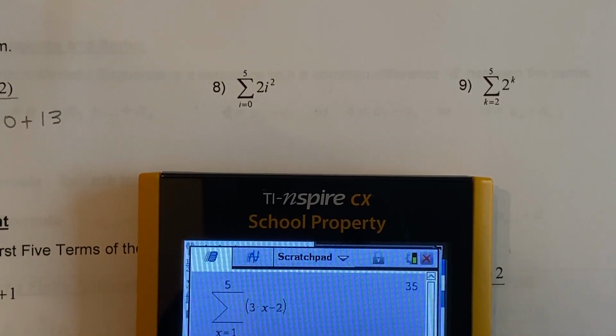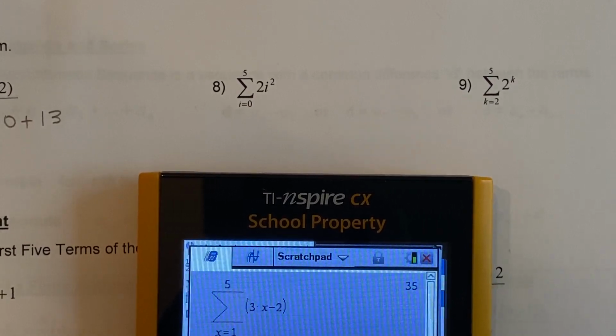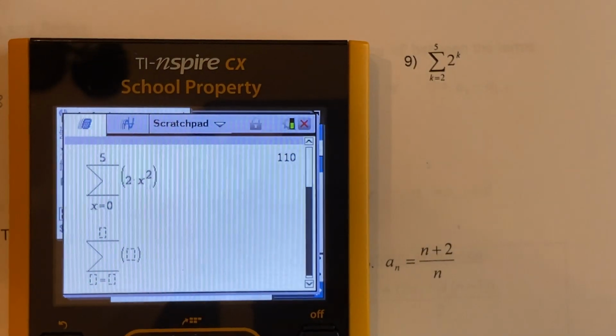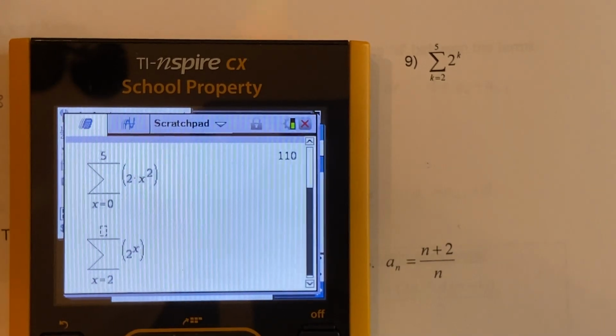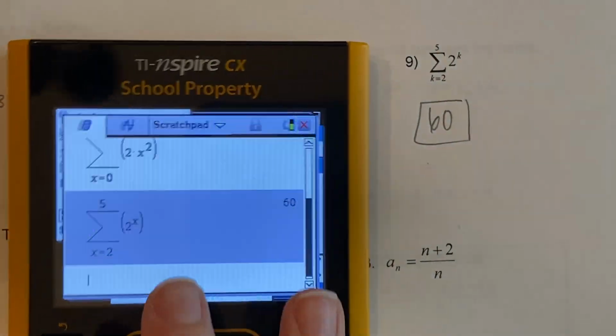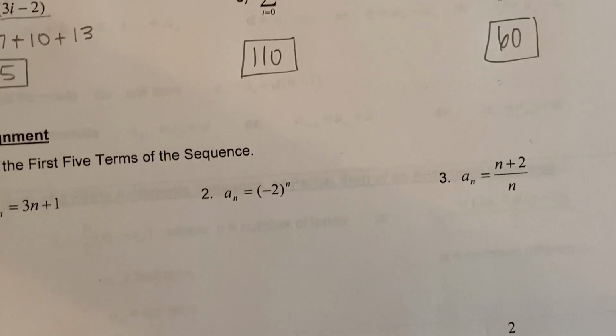So that's x equals 0, 2x squared, and then a 5. Oops, that's not where the 5 goes. And then a 5. So 110. Okay, number 9. X equals 2, 2 to the x power, to 5, and that's 60. And that's the summation. Okay, so now it's time for you to practice here.